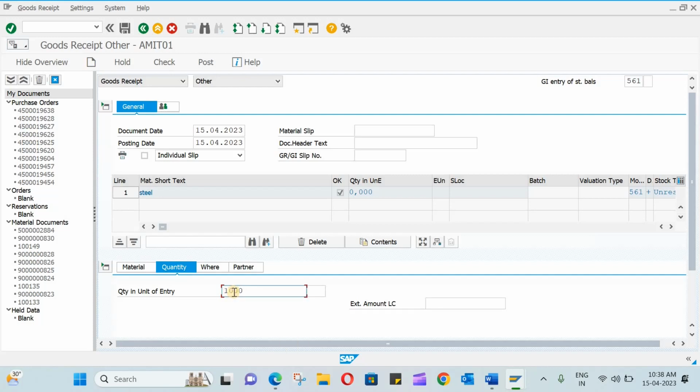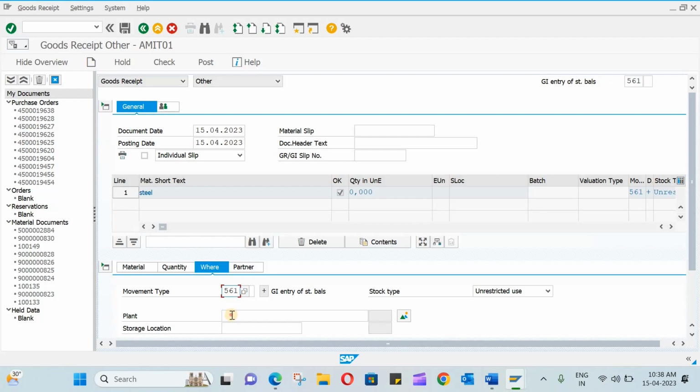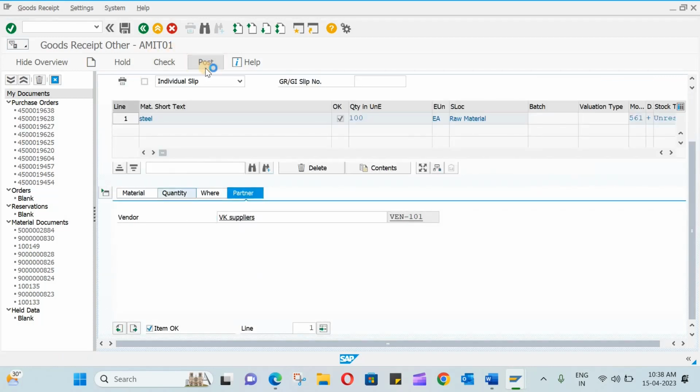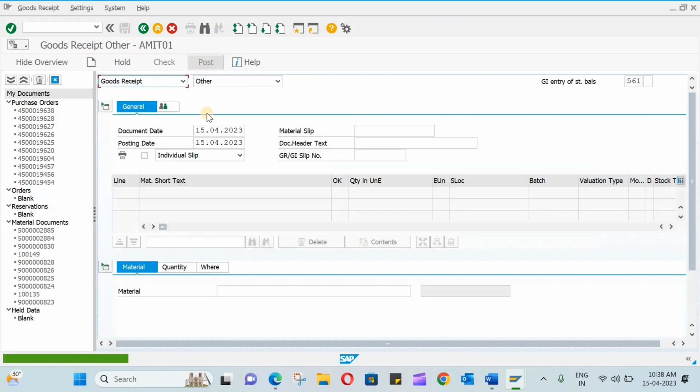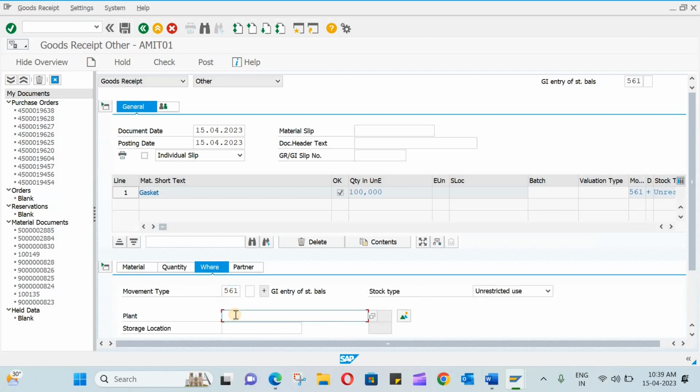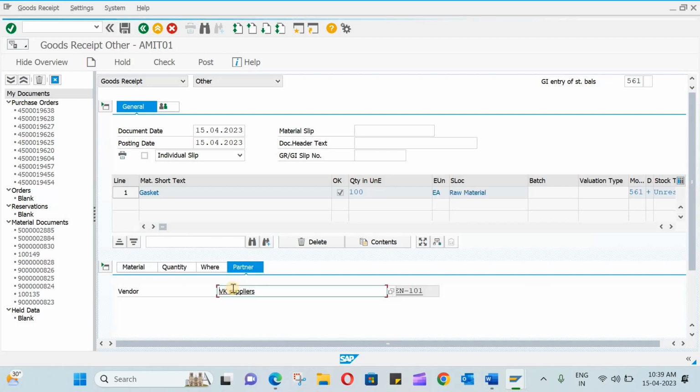Same thing. Post it. We'll do it for the remaining raw materials. Same partner we'll use, post it.